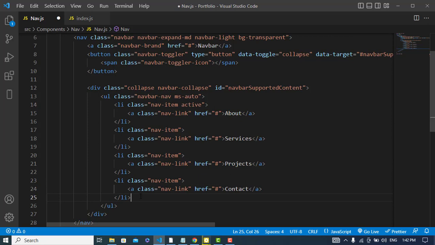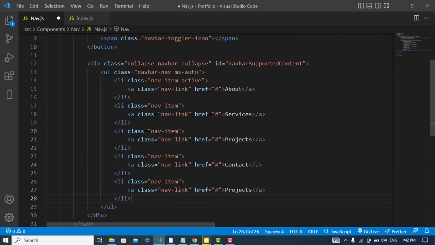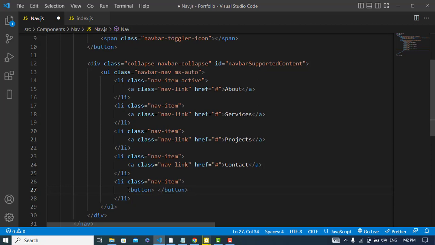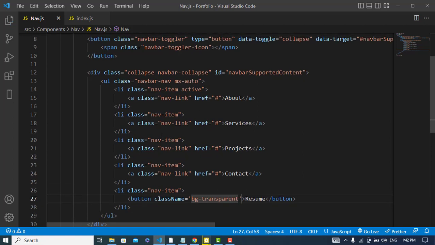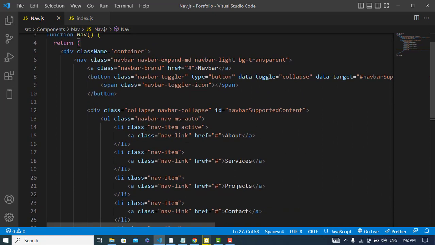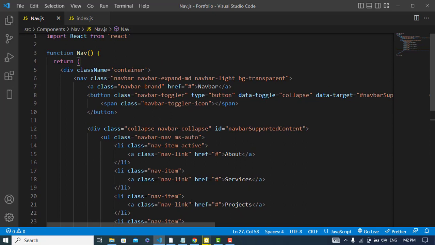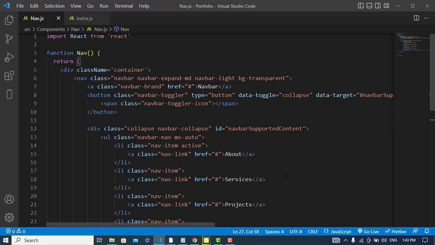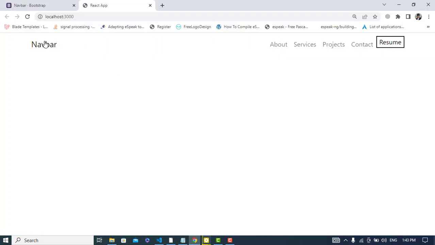And now let's create a button for resume. I will create a button, assign the name resume, and a class name. Also the background will be transparent. Yeah, we wrote this. So now let's check it once. See, right now it looks like this.